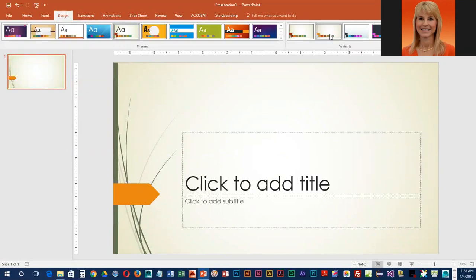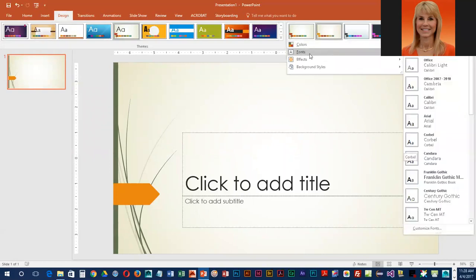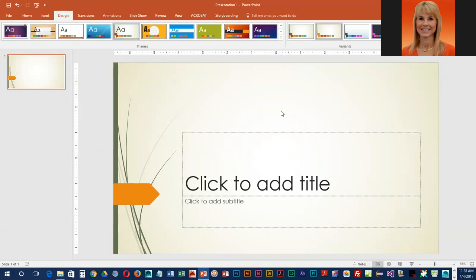And if you're curious about the colors and the fonts, those menus are also available in PowerPoint. But you have to click on the More button for variants, and that is where you're going to find your colors and your fonts. For this particular presentation, all you need to worry about is selecting Wisp and the second variant. Once you do that, we can enter the text into the title slide.